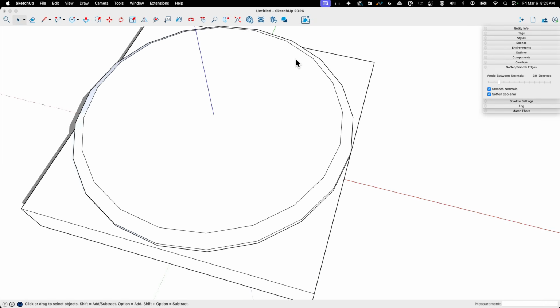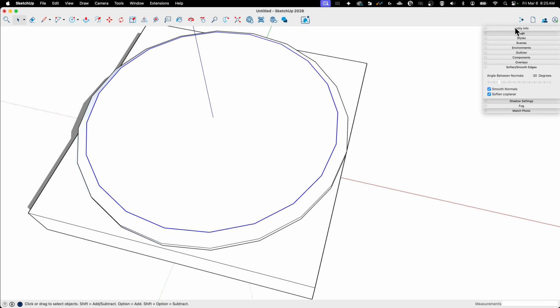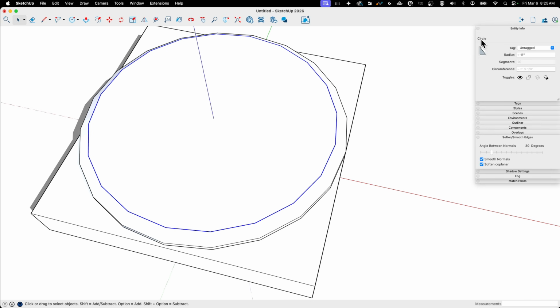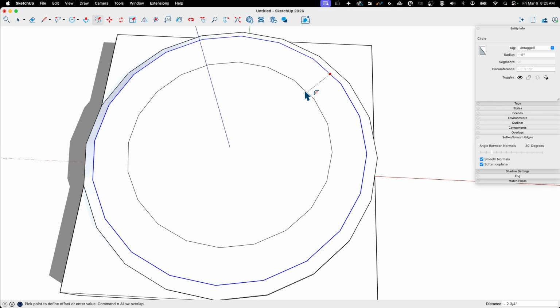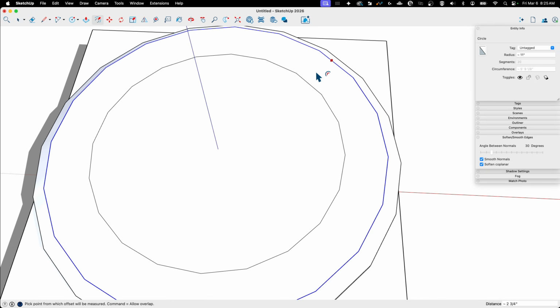All right, so this currently, if we click on it in Entity Info, is still a circle. That's incredibly important because what we're about to do is take this and break it up. And we want to do that like this. I'm going to go offset to take that circle in. And I'm going in more than I think I need to because you'll see why.